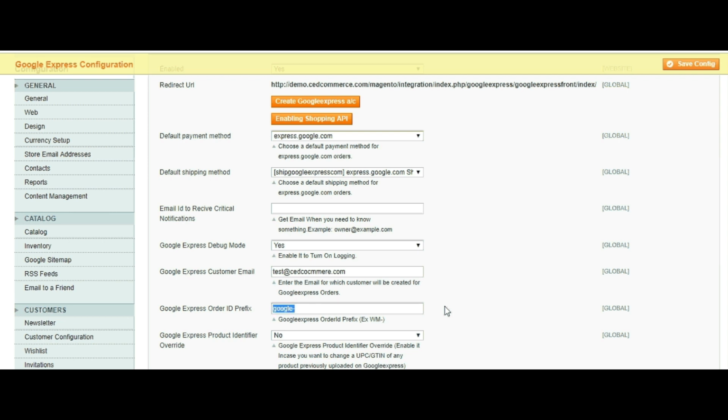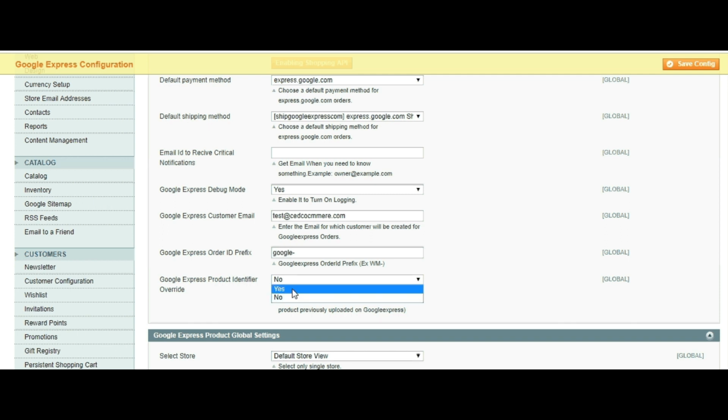Now moving ahead, Google Express product identifier override. Let's say you have already uploaded a product and you have modified the identifier, like UPI, UPC, GTIN or something else which you have kept. If you have modified that in your Magento, then you need to update them on your merchant account as well. For that, keep this as yes and upload the product again. Once you have kept this option as yes and uploaded your product again, this will override the identifiers which were on your merchant center account.